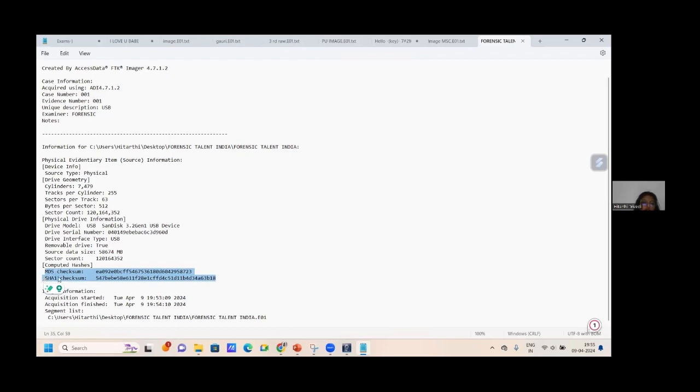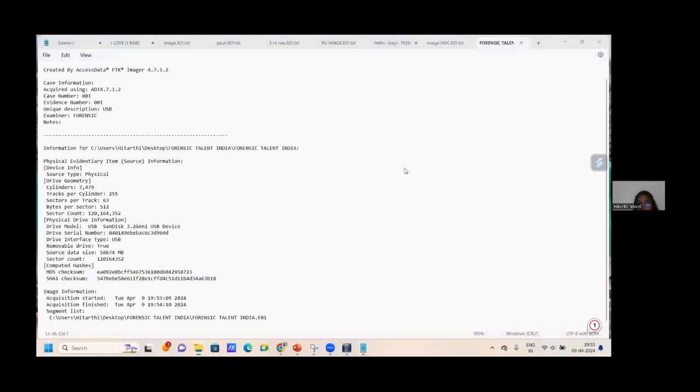So see, there are two types of hash value, MD5 and SHA1. MD5 is Message Digest 5. The only difference here is the algorithm. MD5 is shorter and SHA1 is longer. We can also get various information, that is, acquisition started on 9th of April at 7:53 and then it completed at 7:54. We were just doing it. And it is also telling us the path.